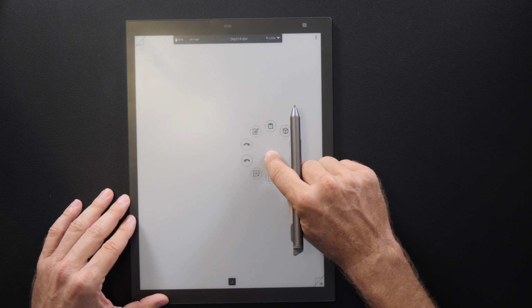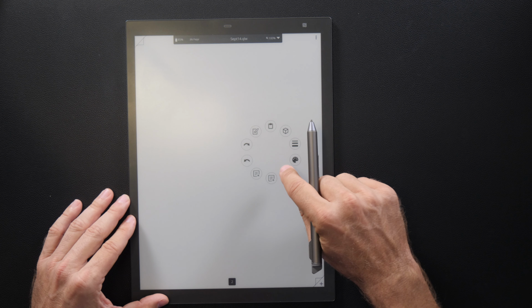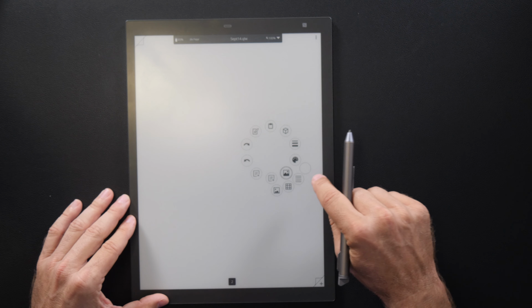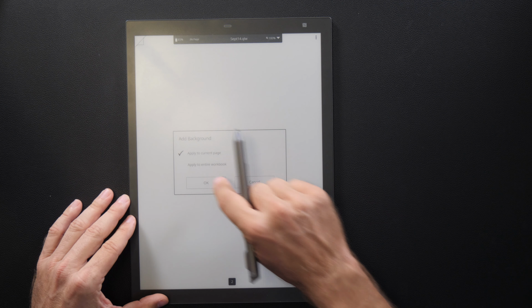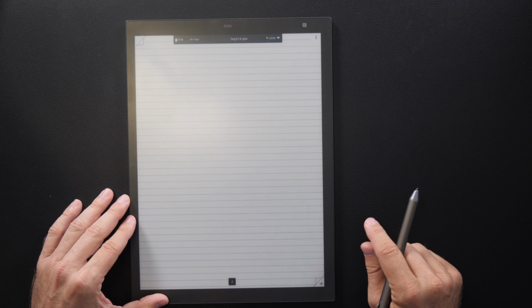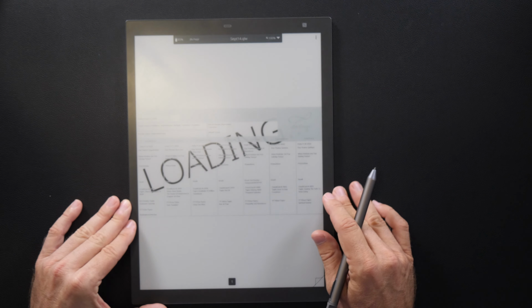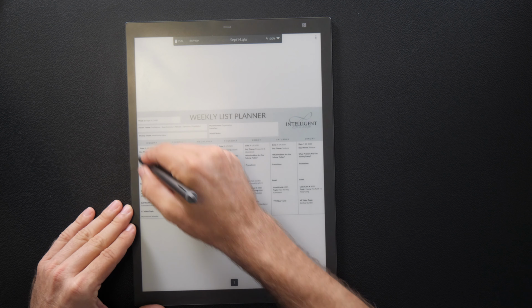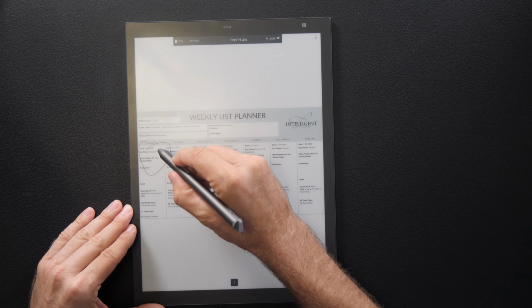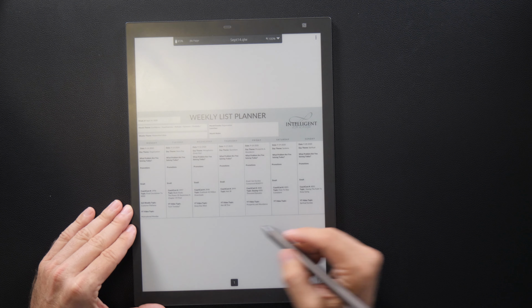Hit the contextual menu again. I'm going to go ahead and hit my photo. I'm going to add my lines. I'm going to apply it to the current page. Okay. Now I go back. I realize it's 9:14, and then I can erase that if I want just by clicking the button.